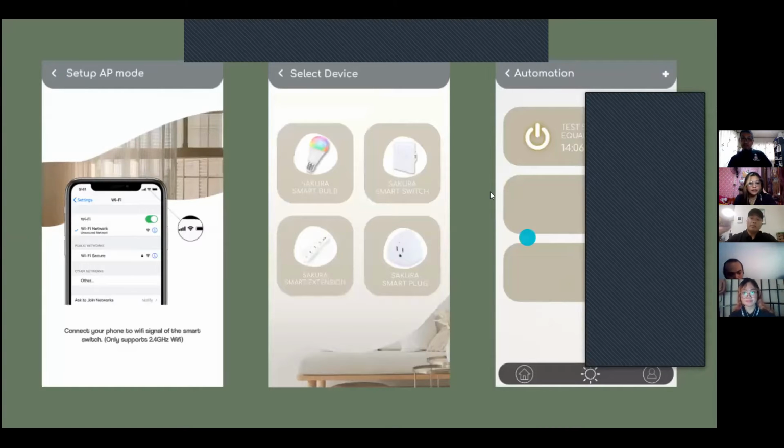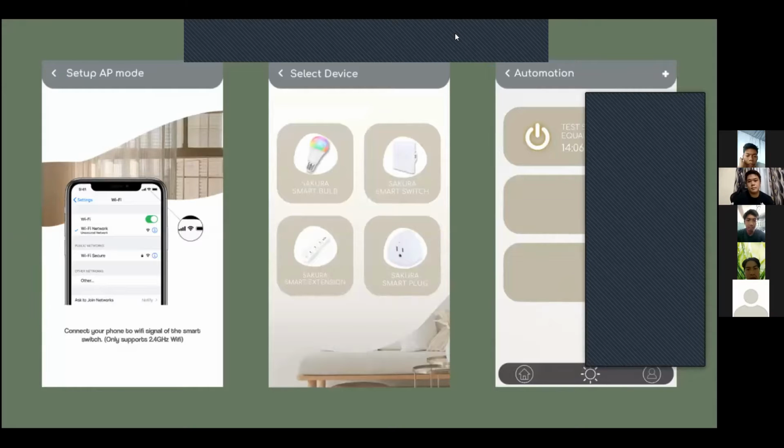Okay, thank you, Miss Ashley Jartingson. Do you have any question? If you have any question, please raise your hands. Okay, let's move on to our second speaker.